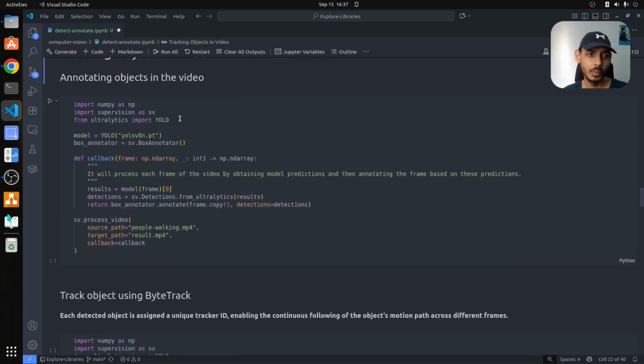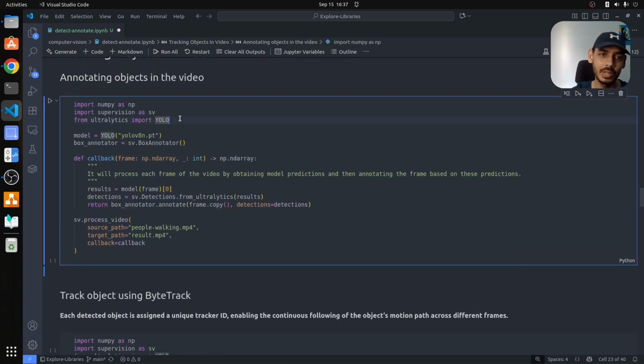Here, just for variation, we'll be using Ultralytics. Instead of Inference, you can use this also to download the model. We import YOLO from Ultralytics and get the specific model that we want to use. Again, this is also a nano version of YOLOv8. Here you can also see we import NumPy and Supervision for annotation. First we download the model and then we create an object for box annotation. We want to put boxes on top of all the objects that are moving inside the video.